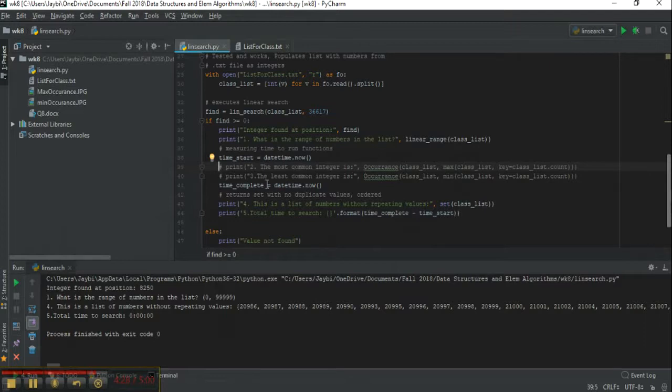So what I did is I took screen grabs after I ran these functions, with the answers and also the time that it took to run them. I'll include those with the lab here.